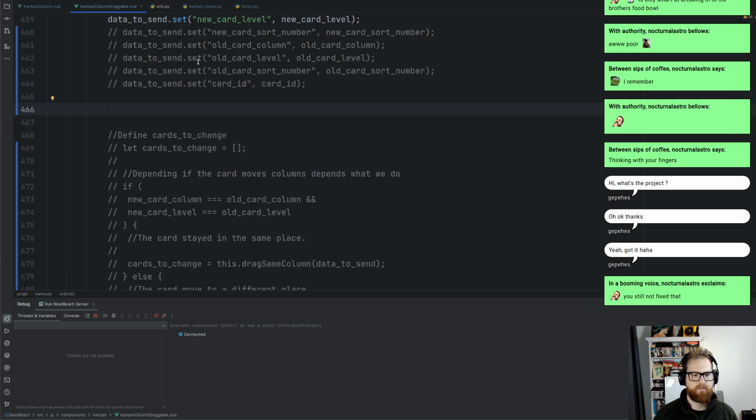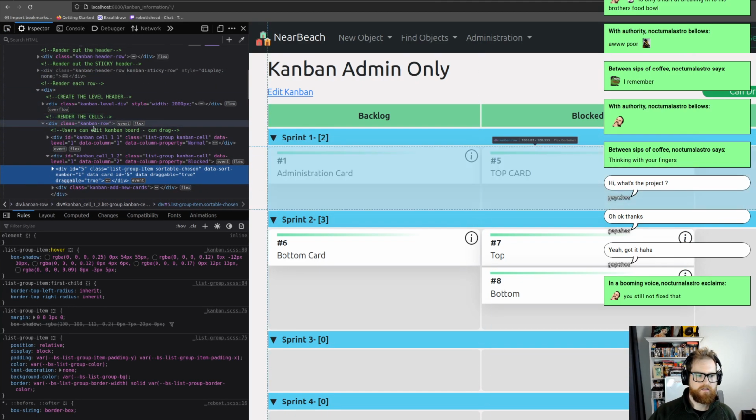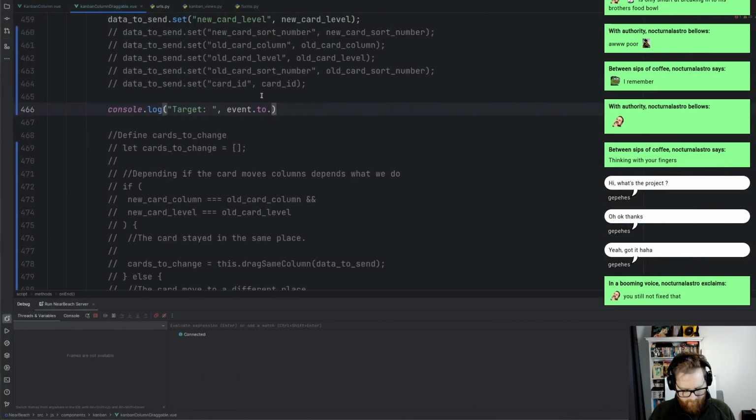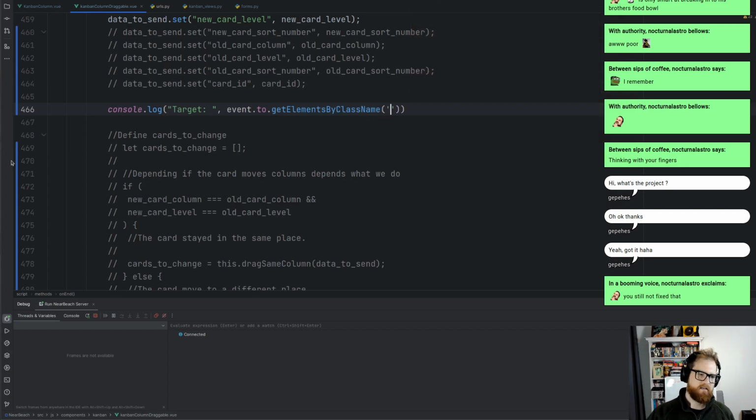So when we move this over here, I'm gonna see what details we can get from here and what details we can get from here. What I wanna do, console log, we want to go target, and that will be event.to. And then because it'll hit the cell, we want to grab everything underneath it that has a list group item. No, that should be getElementsByClassName. And we're just going to paste in list group item. We're going to see if that works.